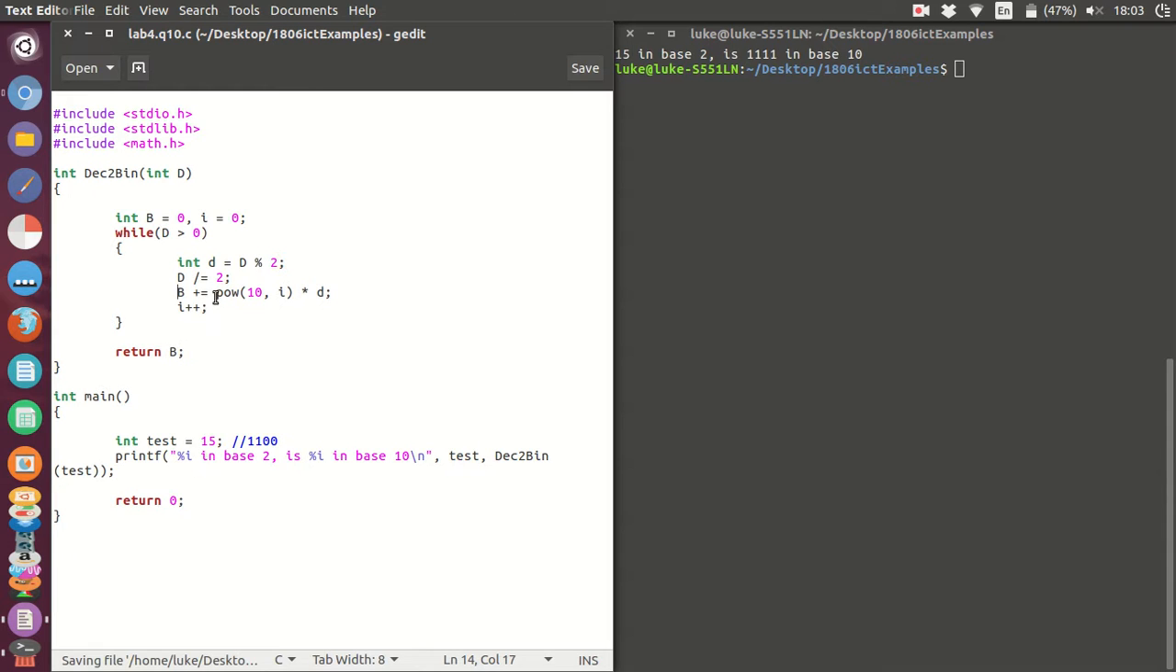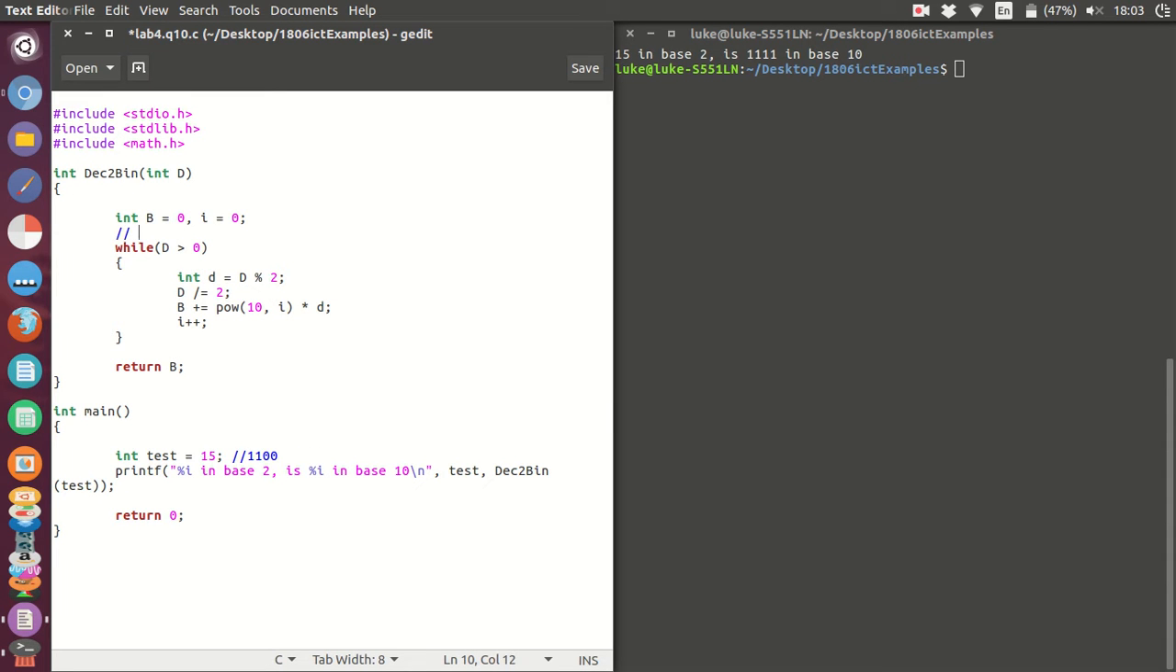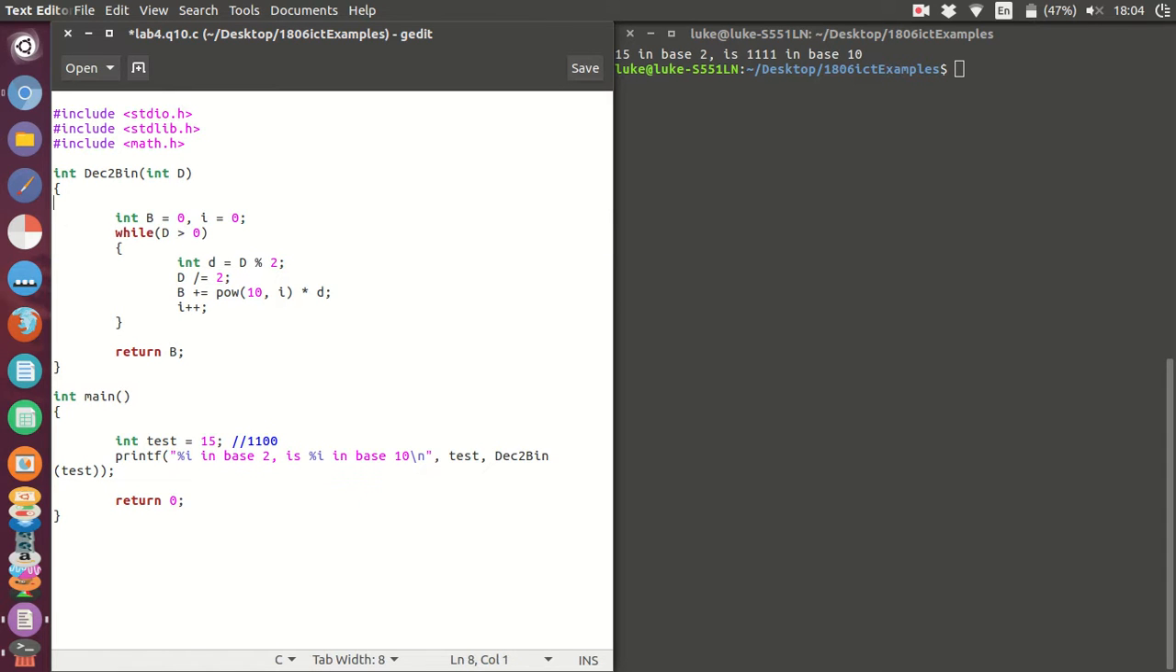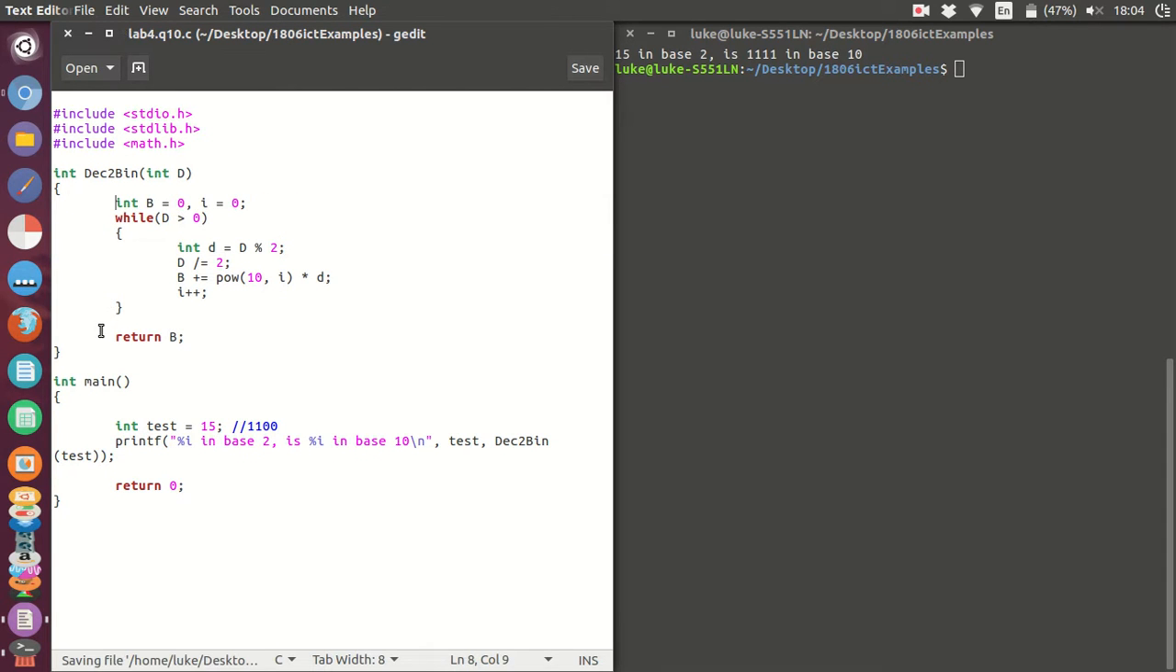I is increasing each stage, and each time I add to the binary output 10 to the power of I multiplied by D. So I get the right spot, so it would first of course start off in the 1s, which are 10 to the power of 0 is 1, and then the 10s, 10 to the power of 1 is 10, and then hundreds, etc., and keep going up for as long as I need to. So then we have our function that finally works.